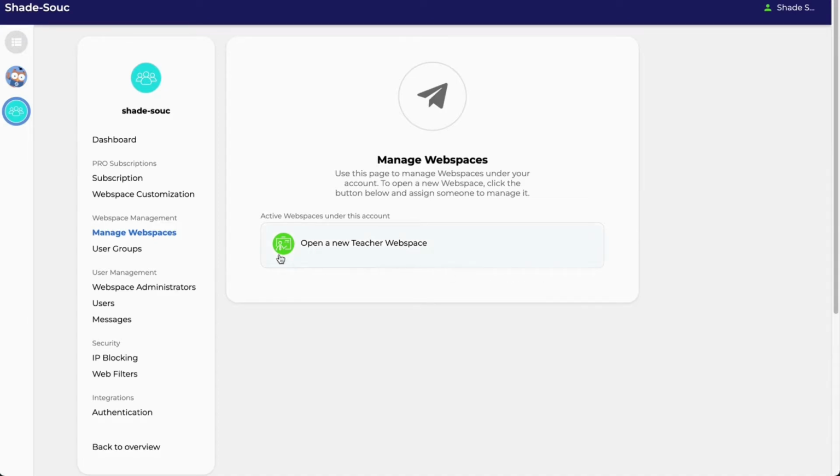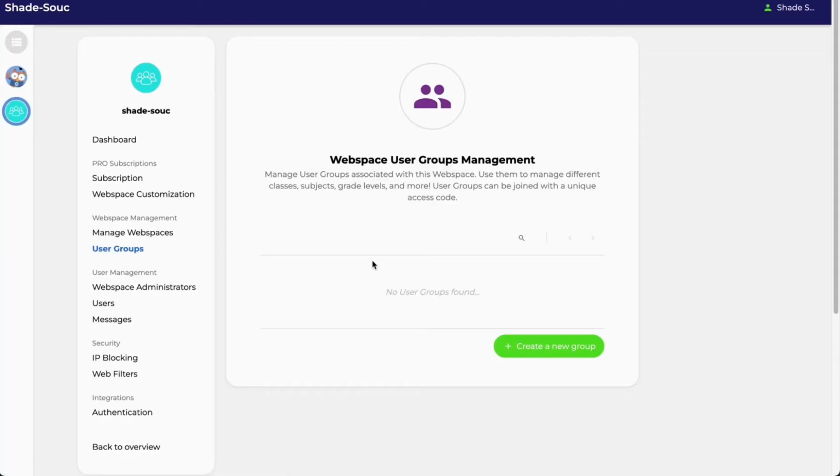Moving on to the next setting available here is User Groups. With this, you can easily create groups and organize your Webspace users in different classes, subjects, grade levels, or any other way you can imagine. You can then specify which webmixes are visible to each user group. Users will be able to navigate to your same Webspace URL, but will be shown a different set of webmixes based on the group they belong to.